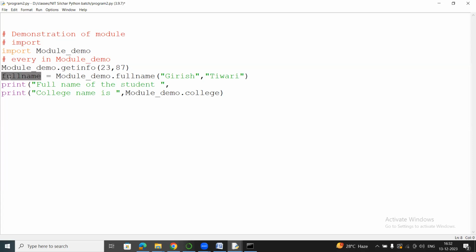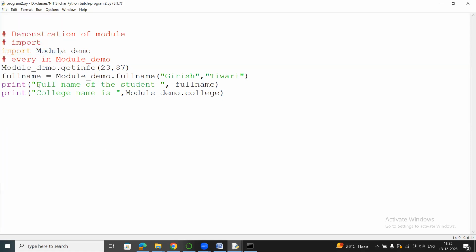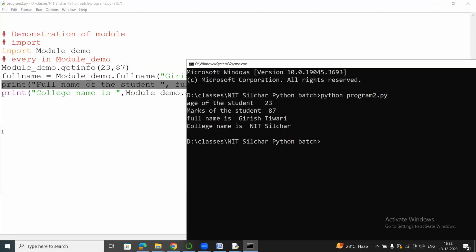So again, run your program. First save your changes. What change I made is, instead of printing this full name in that function, I'm just getting that value from that function and then printing it in this file. Save this and run it again.